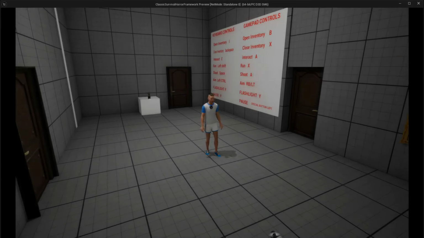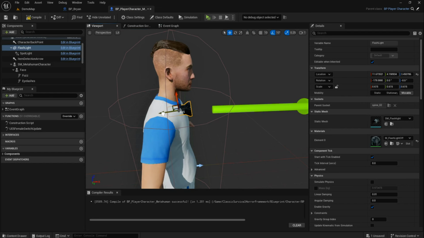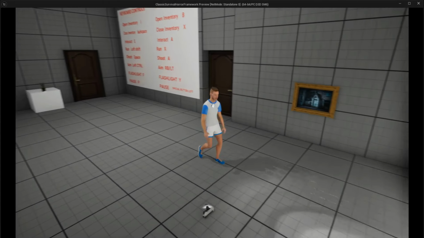And finally, you might need to adjust the flashlight position manually so it looks right. Once that's done, your Metahuman is fully set up in the framework, ready to use.